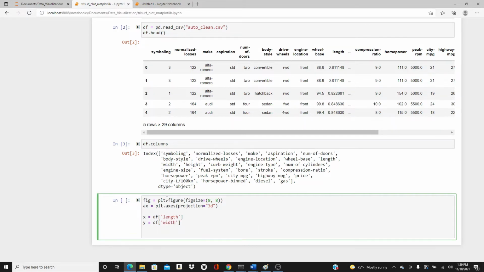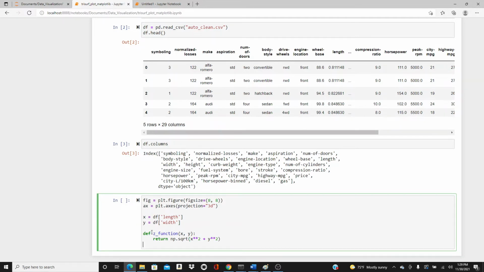And for z direction I'm going to make a z out of this x and y using a mathematical function. So let's define the function for z. def z_function(x, y): return np.sqrt. I'm going to do a very simple z function, just simple average square. Please feel free to try different z functions.